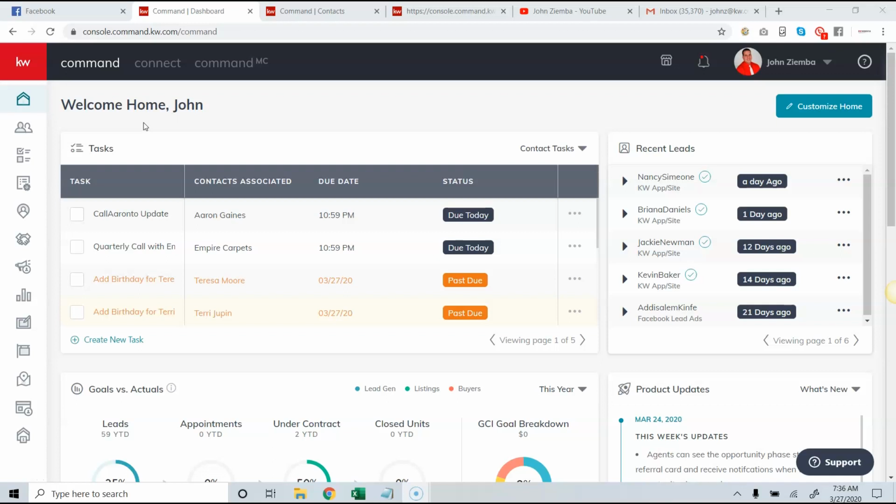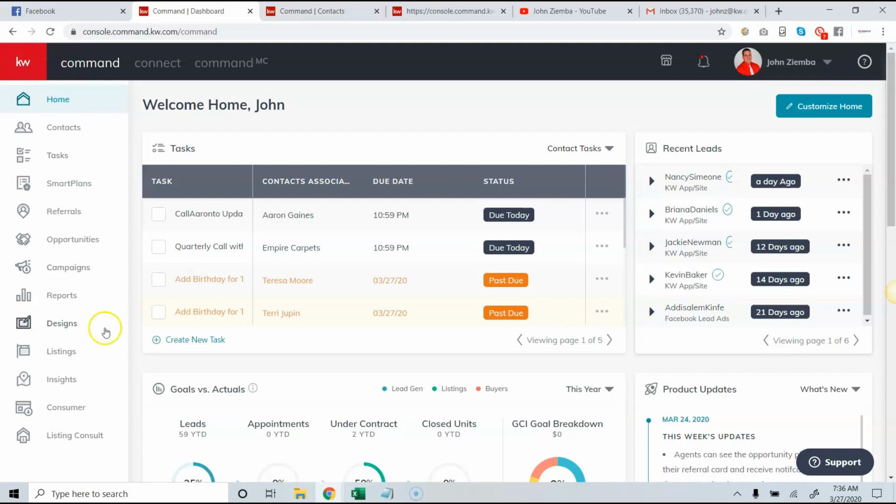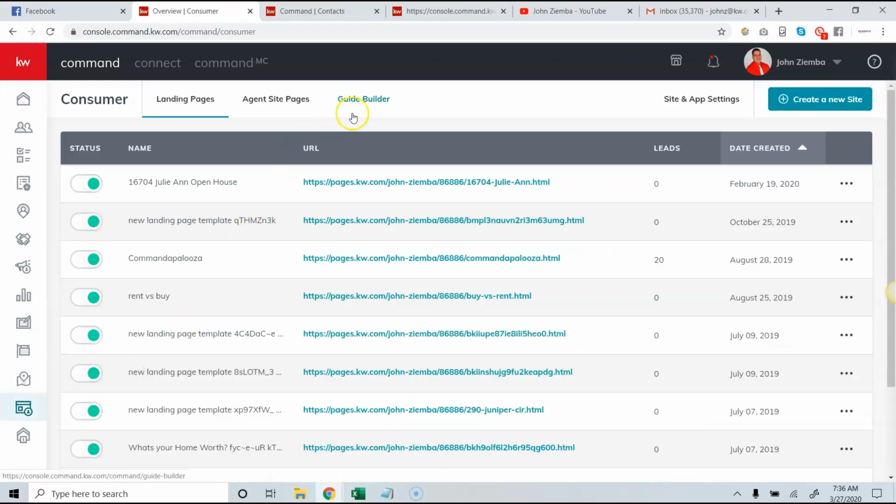In order to set up your mobile app, simply log into Command and then click on the red KW in the top left hand corner. When I do that, I will get the labels of the different icons, or what we call applets. I'm going to click on the consumer, which is all the way down at the bottom here. What this is going to do is take us to the current consumer dashboard.